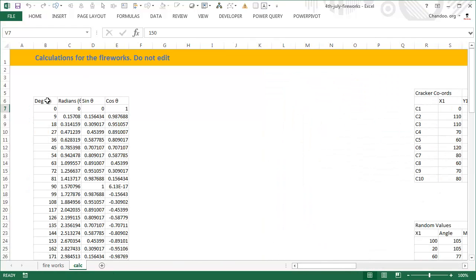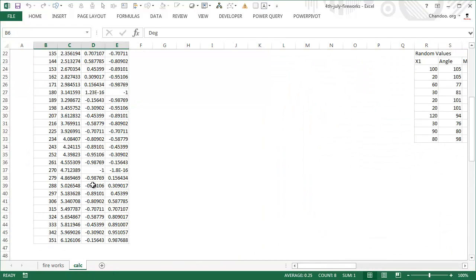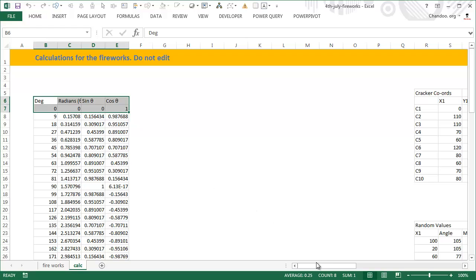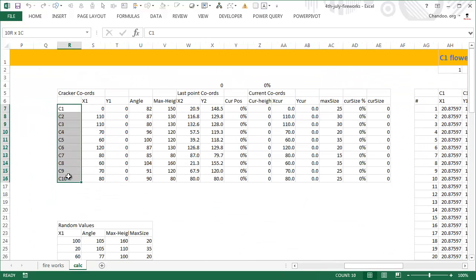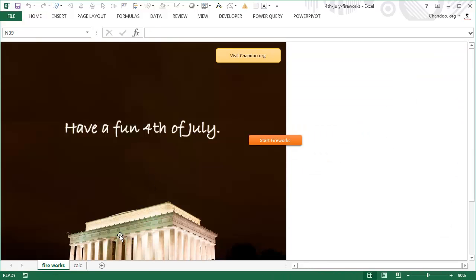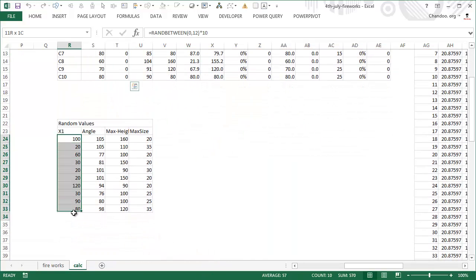So here are the sine and cos calculations for all the 40 different spokes, and we have tracker coordinates. This is nothing but individual fireworks. Because we have 10, I used C1, C2, C3, C4 like that, and their X and Y locations. Now every time you run, the fireworks light up at different parts in the sky, and also they start from different parts on the ground.